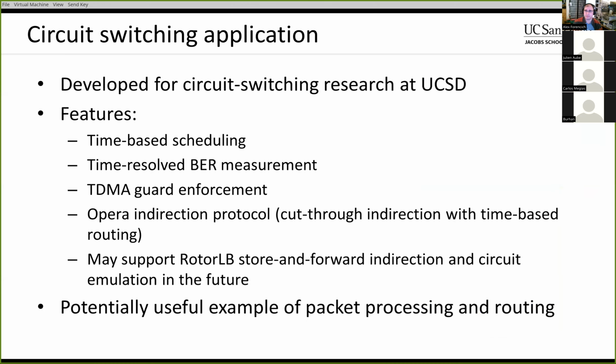All right. So moving on to the circuit switching application. This is something that we've been working on for the circuit switching research at UCSD. And this basically drops into the application section in Corundum. And the idea is that with this application, you can do a bunch of different things. One of them is you can do time-based scheduling, so you can pull from queues when the circuit switch is in a particular configuration. You can also do the time-resolved BER measurement stuff.